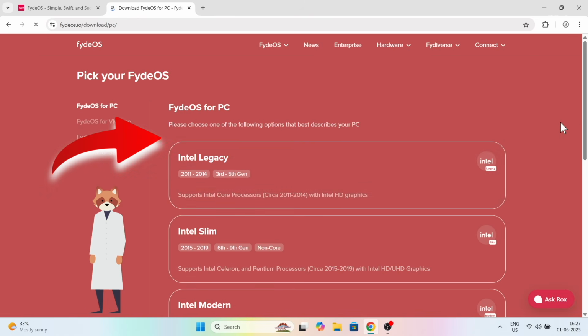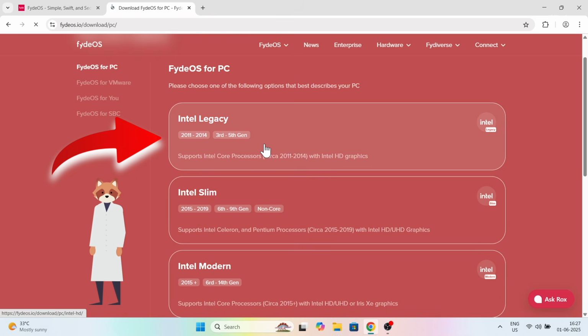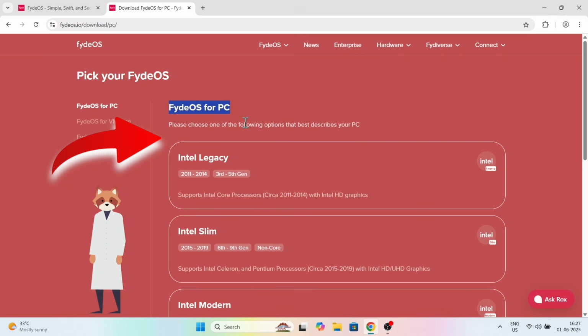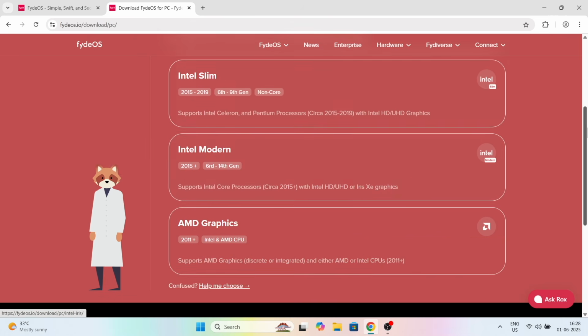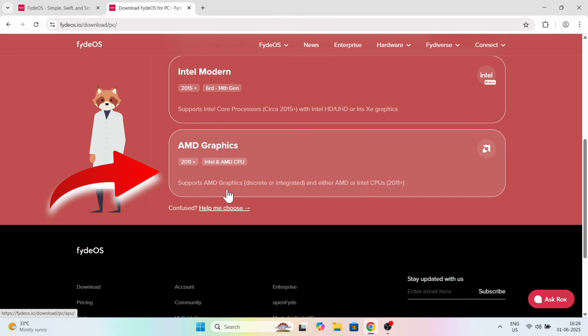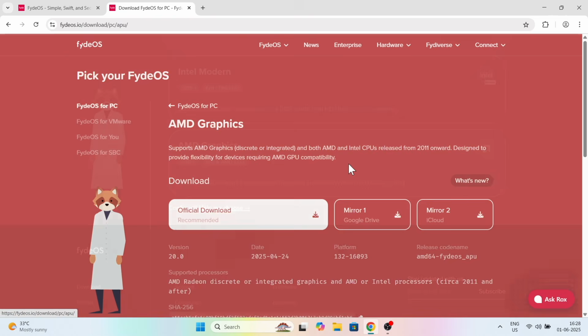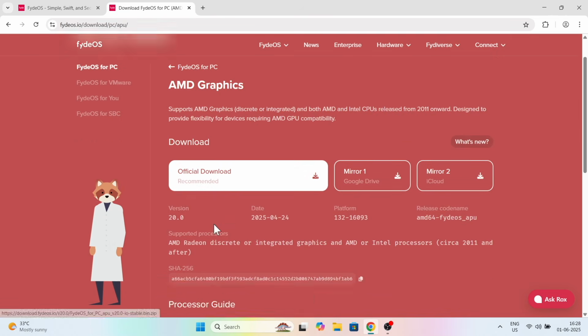If you have Intel CPU with Intel HD graphics from 3rd to 5th generation, select the first option. If you have Intel CPU with HD and Ultra HD graphics from 6th to 9th generation, select the second option. If you have modern Intel chip, which is 2015 plus, select the third option. Lastly, if you have 2011 or later AMD CPU with iGPUs or AMD Radeon GPUs, choose the last option. Since my laptop has AMD Ryzen 5 with Radeon graphics, I will select the last option to download the image file.